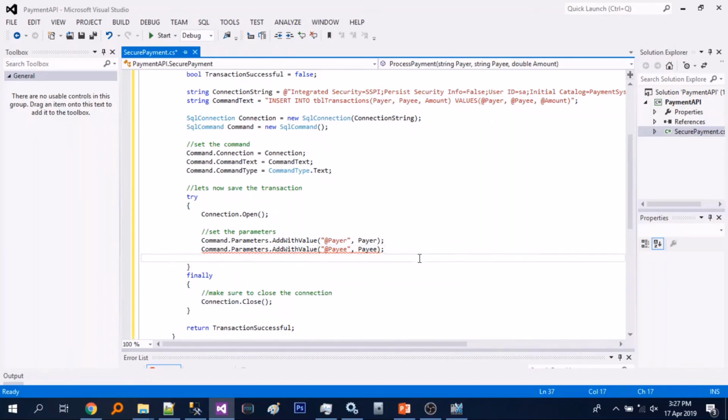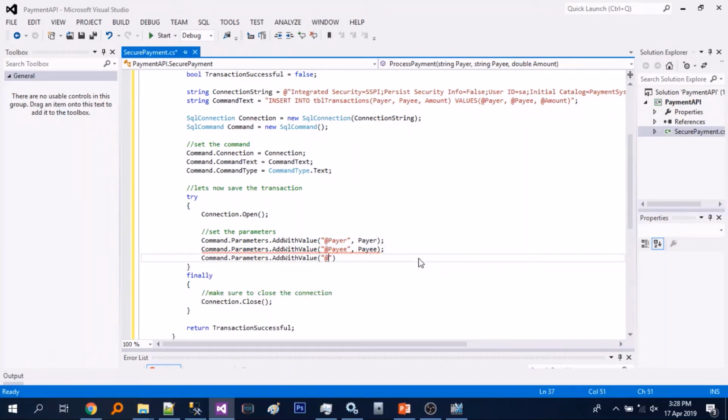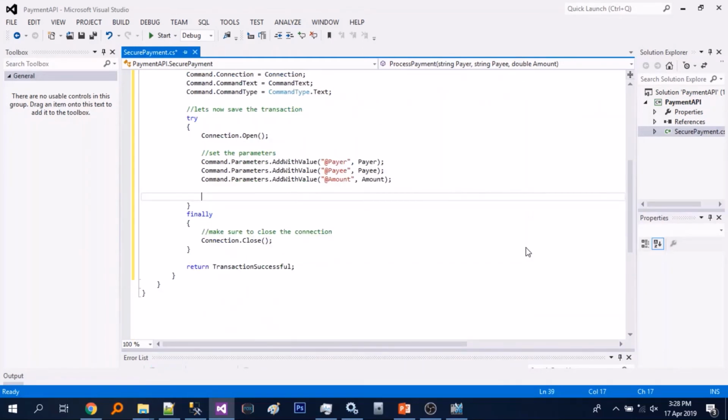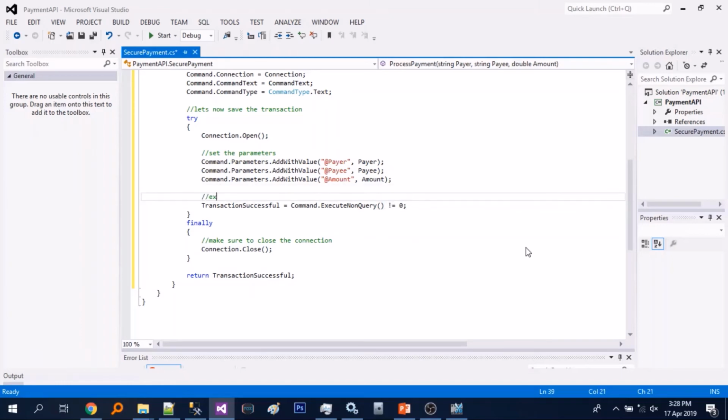So basically, when the client accesses this API, they just need to call this method and supply the parameters. And it will also return if the transaction is successful. So let's build, and it is done. So on release.